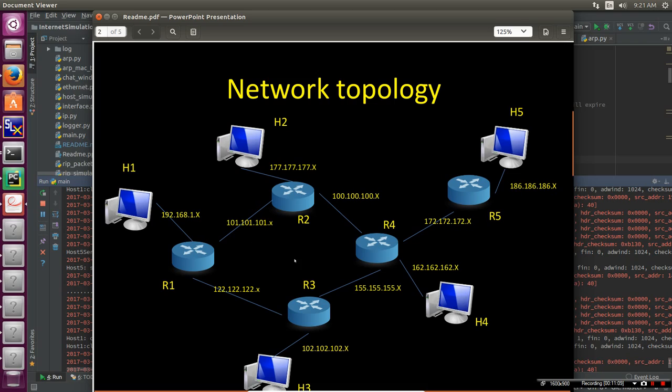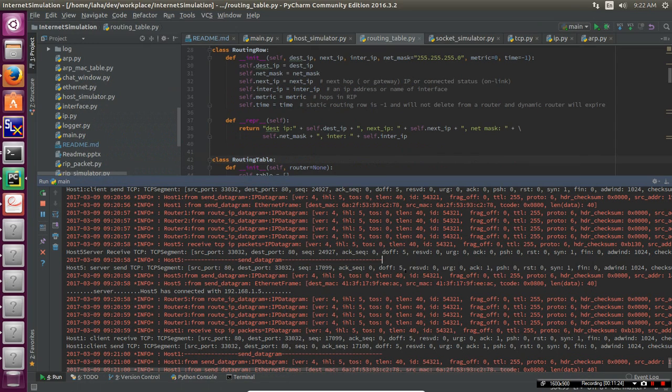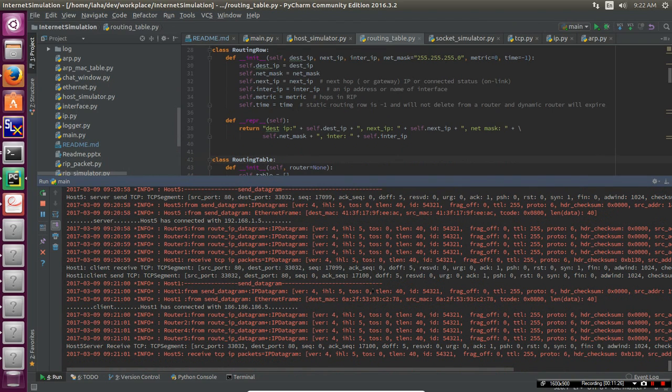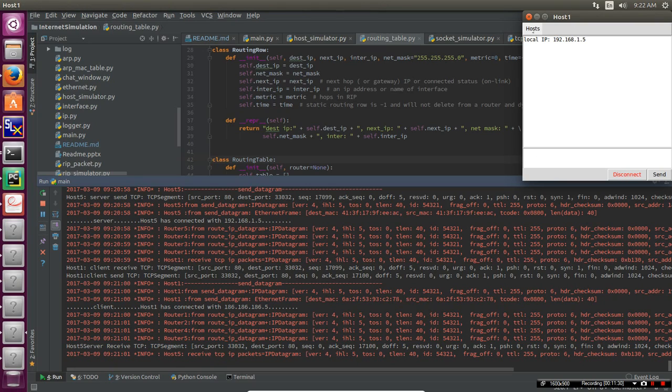But it has already solved the routing loop. It's not going to circle. It's not stuck in this circle. Right. Now, once it's connected, we can send a message to each other. Right. Let's send it. Sorry. Hello, host 5.